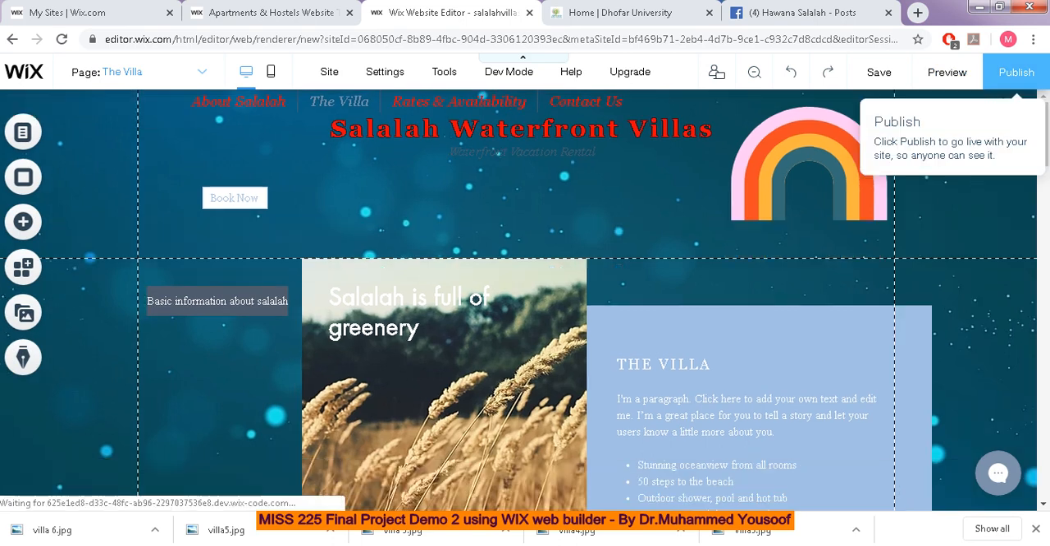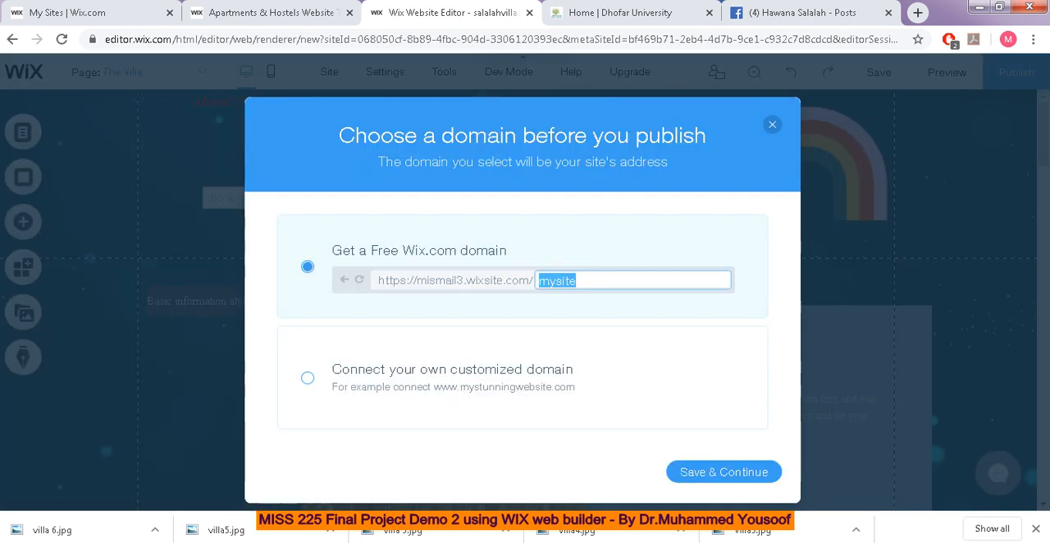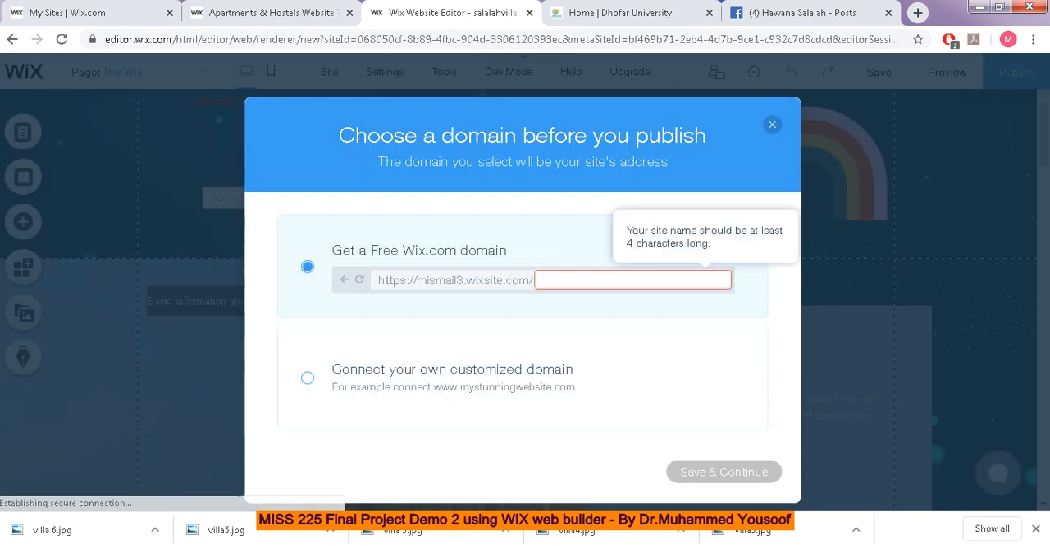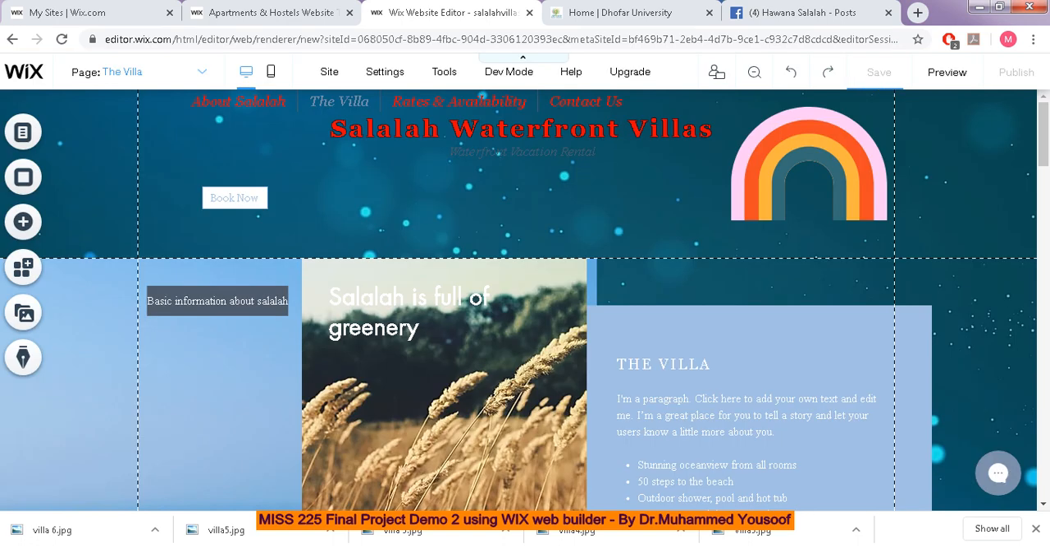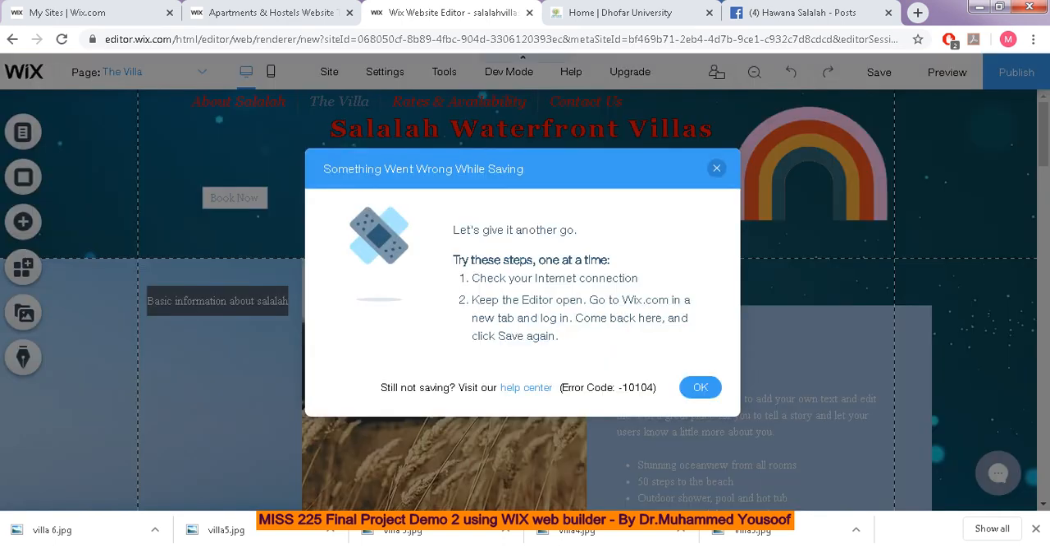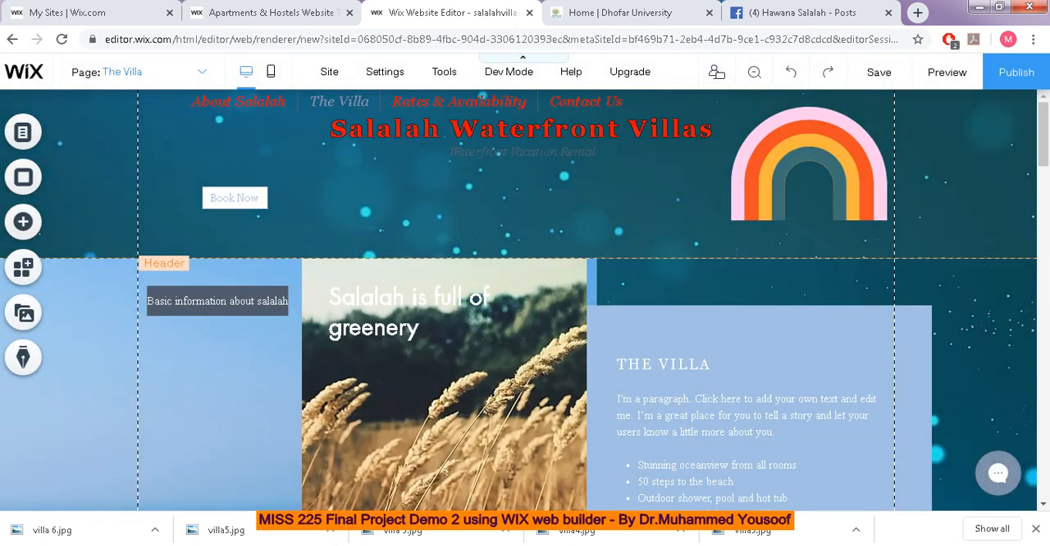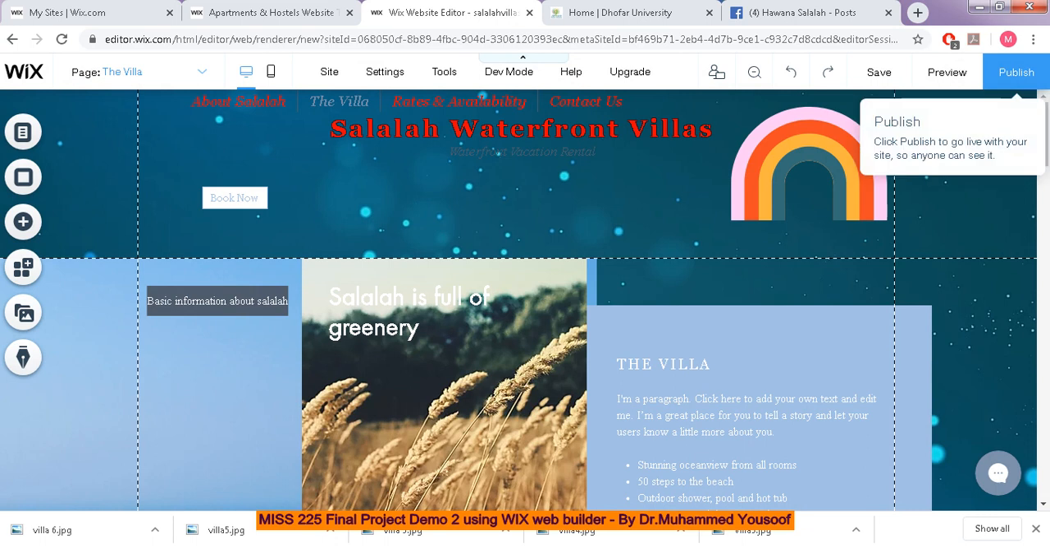Now after that you have to give publish. So these are the steps. You can give the name as Salala Villas, Salala Villas, and you give save and continue. Okay, now I published it. So now it will be published.